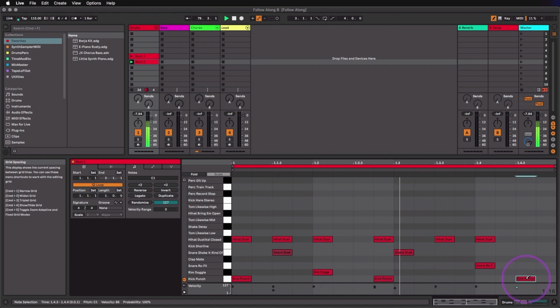Okay, so take some time to copy these beats and then play around and practice making your own drum beats. In the next lesson, we're going to add a bass line to our drums.